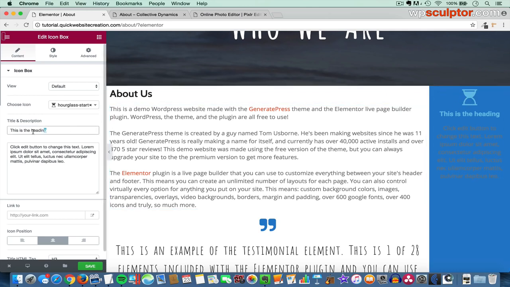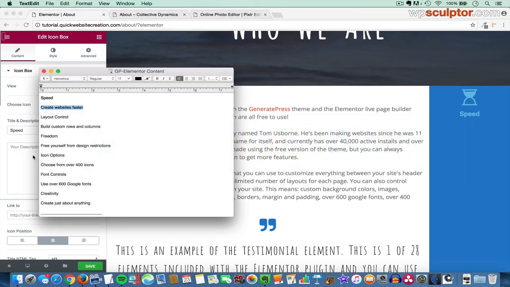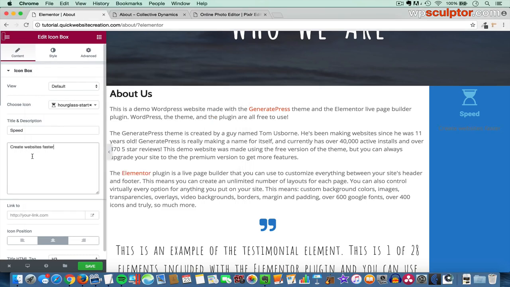And then I'm going to replace the title with speed. I'll type that in, and then I'm going to select the description, delete it, and copy and paste another description in place. All right, so I've got my 3 elements in place, and then you also have this link option if you wanted the icon or the title to be a clickable link. You could paste in a link to another web page there, but I'm going to leave it blank. You can also play with these positioning icons. I like the look of center.